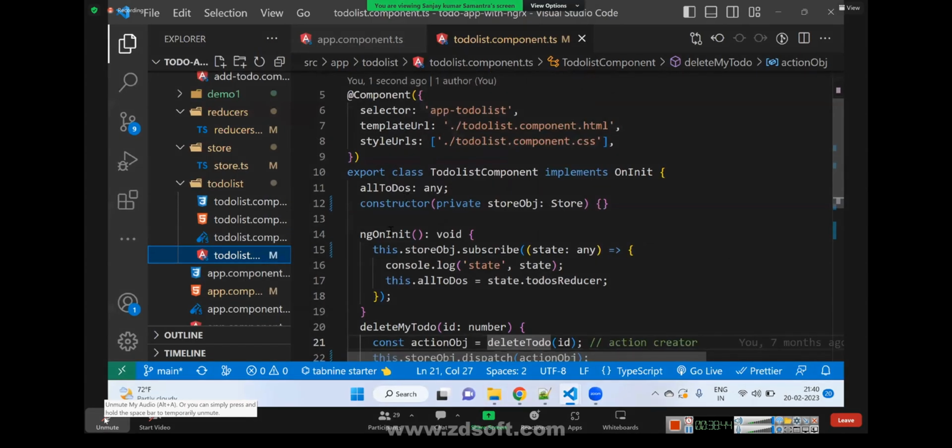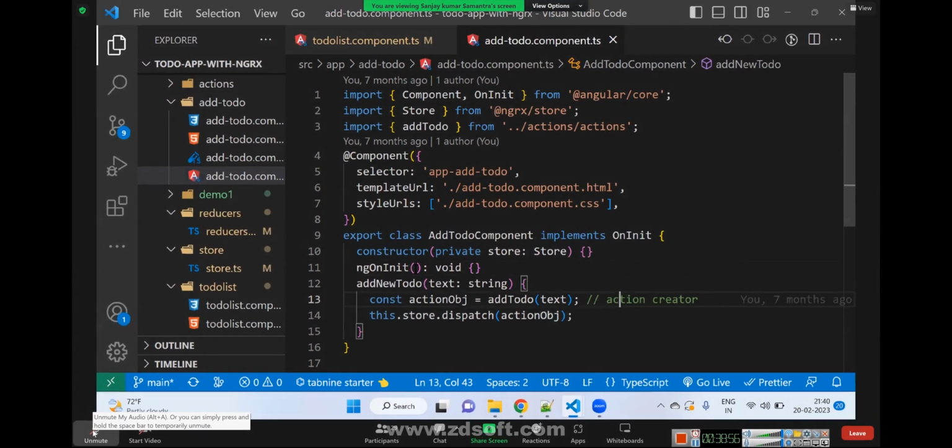This is add to do. This is to-do list. This is add to do. Okay. So for to-do list and add to do, I'll explain from scratch.